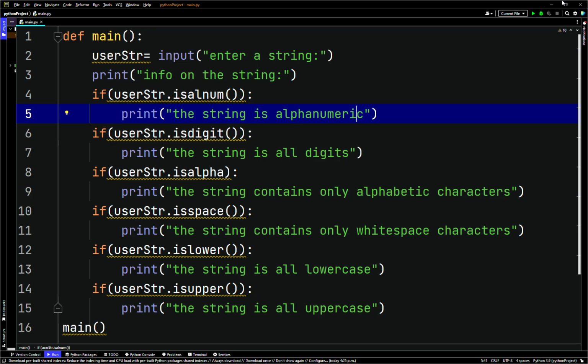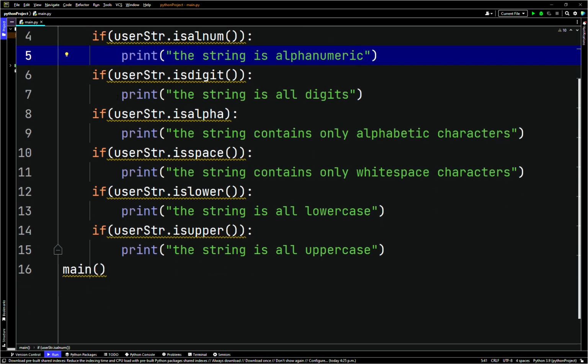Okay, so let's just see what else we have. The string contains only alphabetical characters. The string is all lowercase. Okay. So let me look up isalpha. So that means it's what's right underneath. And the docs say it returns true if all characters in the string are alphabetic, and there is at least one character. False otherwise.